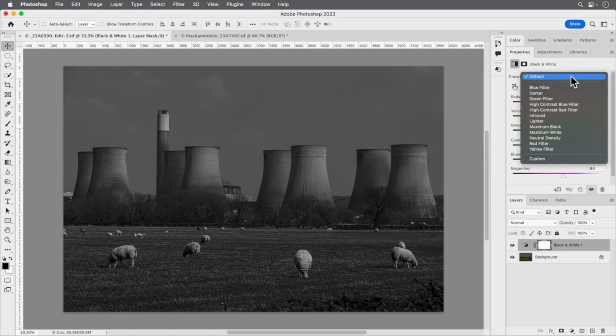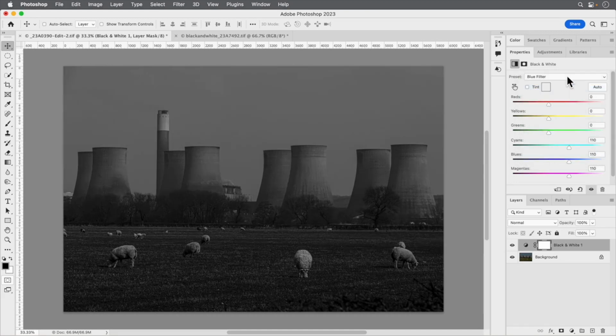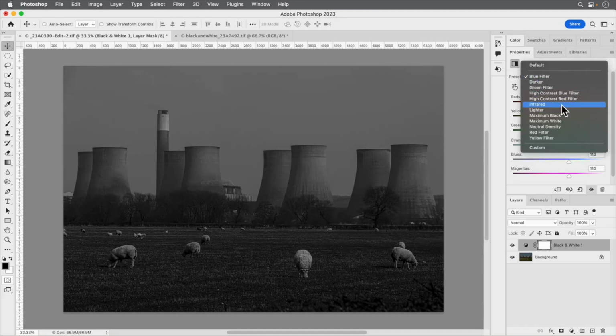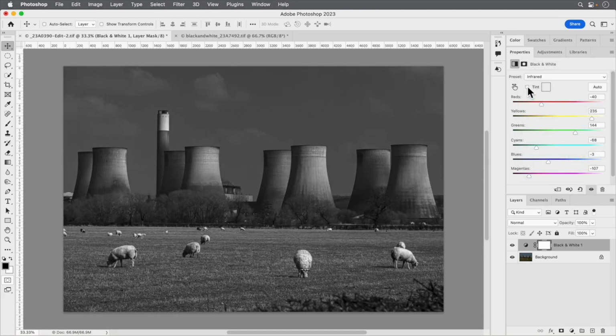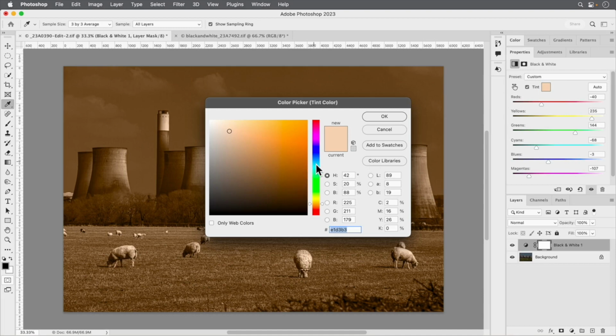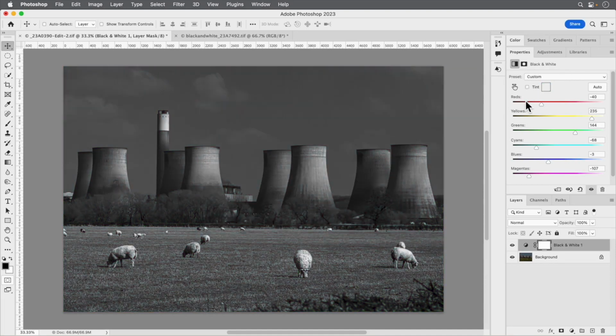Here we have a number of presets that we can choose from. We could also apply a color tint. Maybe you want a sepia toning effect. You can change the color of that tint. And you can also mix the exact black and white that you get based on the colors that you start with.